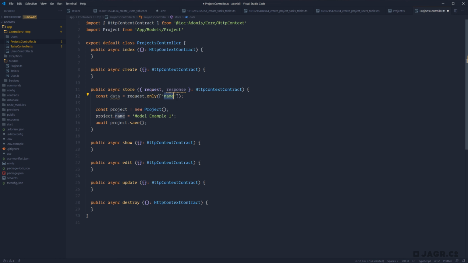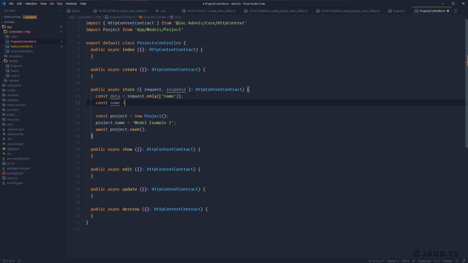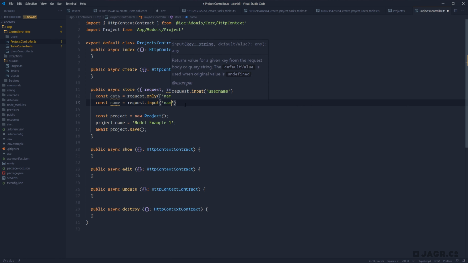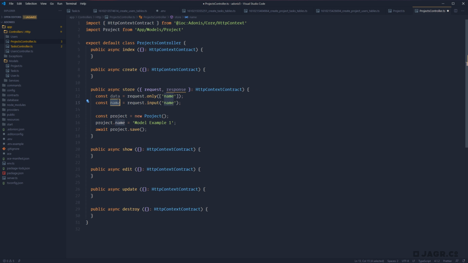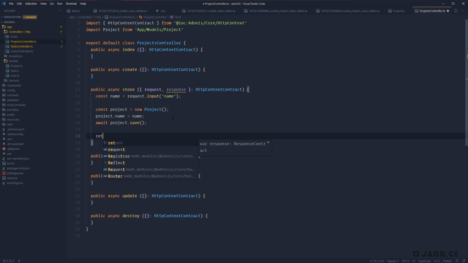However, if you only need to grab one column as we are here, you could do an alternative method, so we can grab the name directly by doing request.input and then pass in the name of the property that we want to grab off of our post request. So now we have direct access to our name, and we can now provide that directly into our project.name value. So we can go ahead and save that. I'm going to go ahead and get rid of our data example here. And then to respond to this, let's just return response.json, our newly created project.